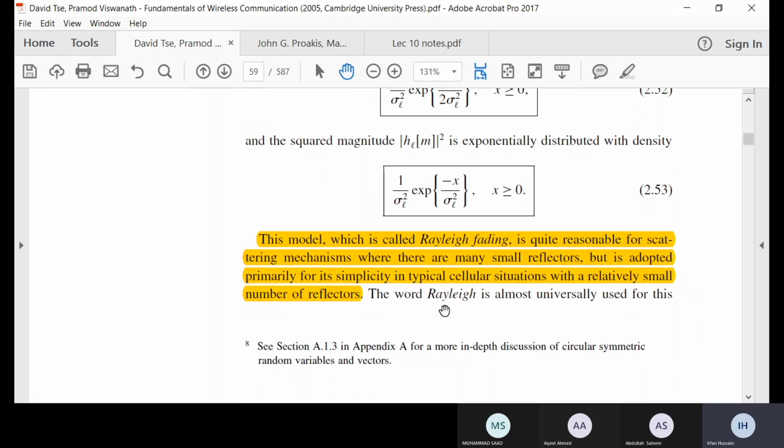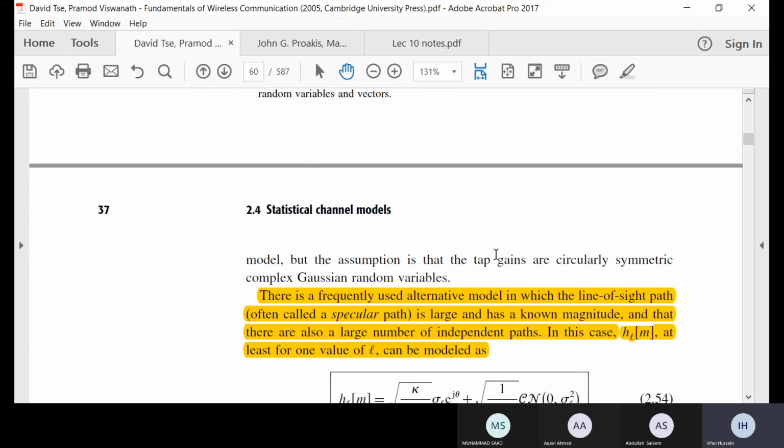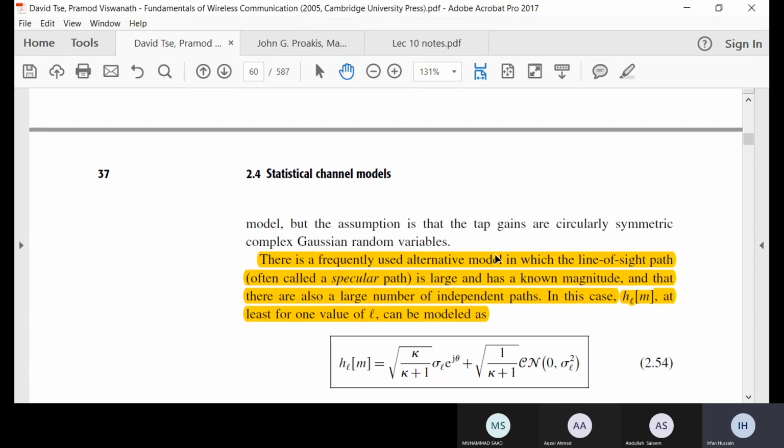Whenever you say that you are checking your model on Rayleigh fading, it means that you have a large number of reflectors or scatterers, and all of them give you independent paths. Their phasors are uniform. The main thing is that the phase is uniform, and that uniformity gives a circularly symmetric IID Gaussian, and that Gaussian gives you Rayleigh fading or exponential fading. This is a huge step that you have now taken in understanding wireless systems.